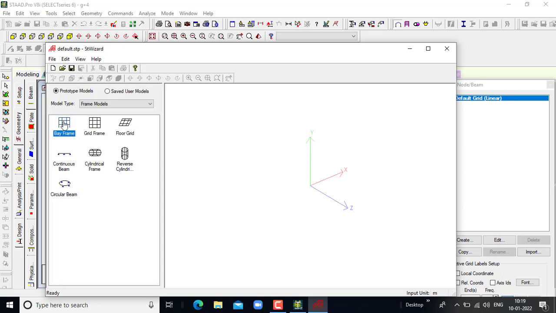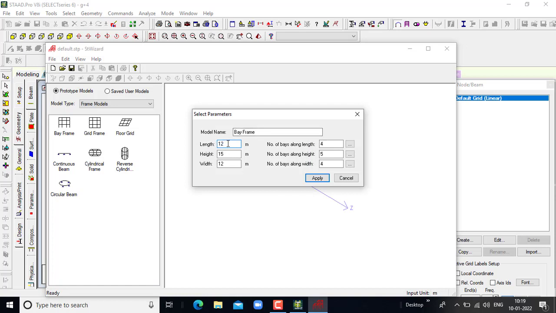the model of the building is selected. So click on this one, double click. This is the length of the total building, this is the height of the total building, and this is the total width of the building. Then this is the number of bays, that means into how many parts the length is divided. This length is divided into 4 parts, this height is divided into 5 parts, and this width is divided into 4 parts.